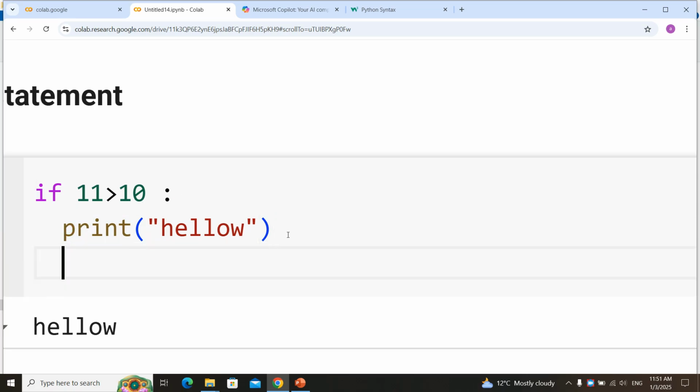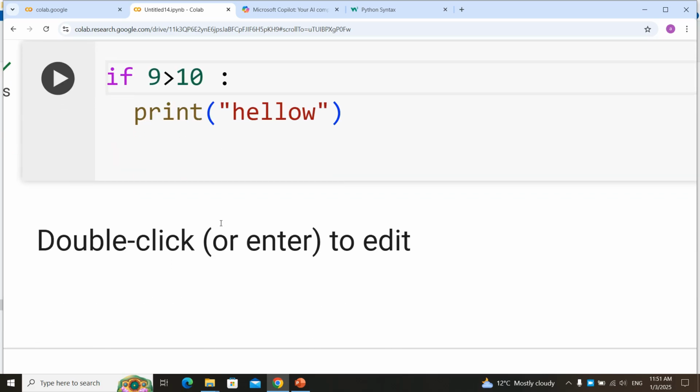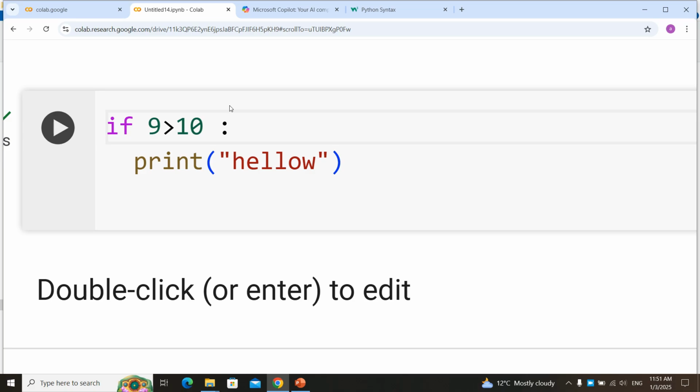For example, let's write another line, print hi. And then we go back and press tab. By pressing tab, it goes further in. Okay, let me delete this. And if the statement is wrong, the print hello is not going to run, as you can see.